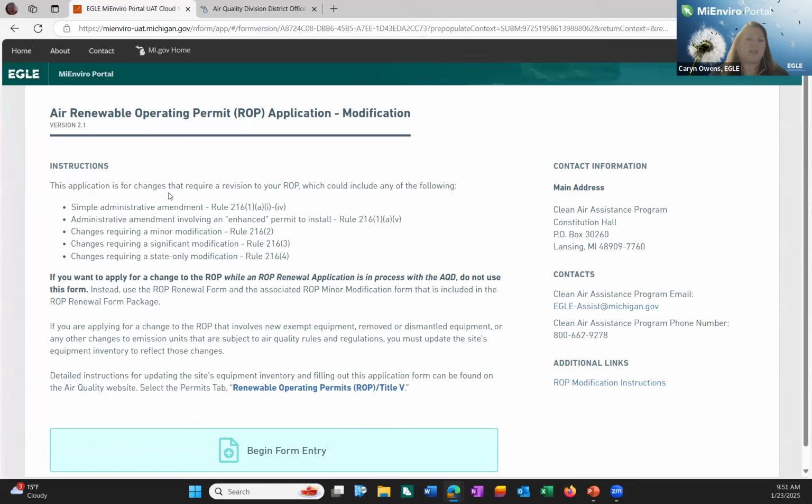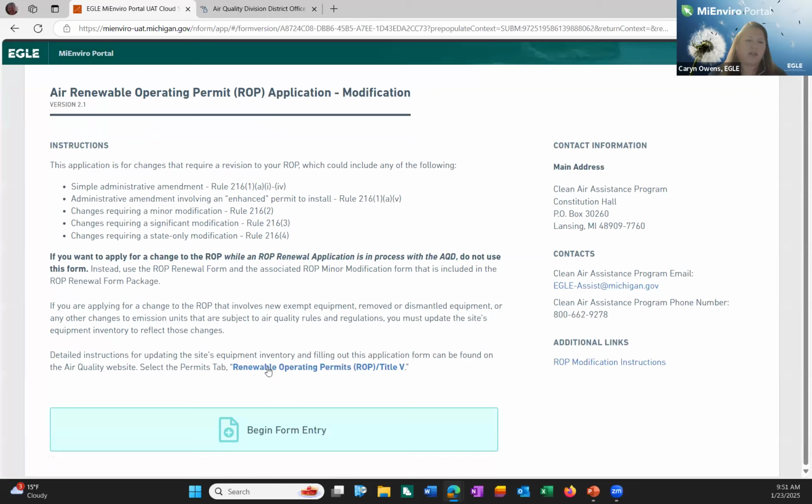And then there's the instructions again. So it's going to remind you, similar to what these types of changes are. I did want to point out that we do have a link here. Once you get into this part, if you ever want to come back here again, you'll need to start a new form. So it will disappear on you once you click this begin form. So anything that you'd want from here, make sure you click the links before you hit that begin form entry.